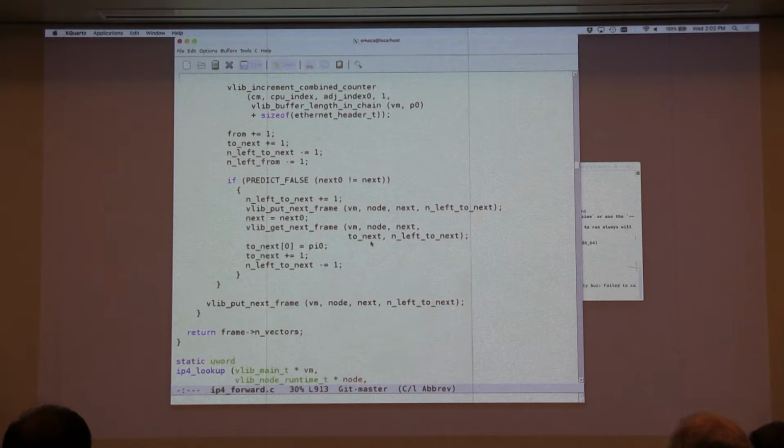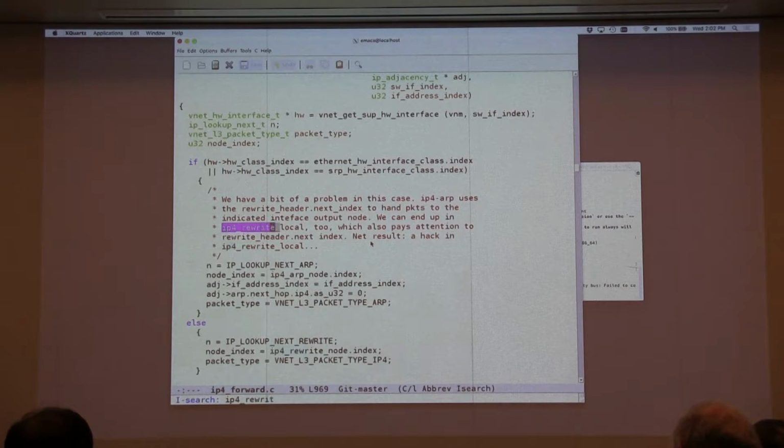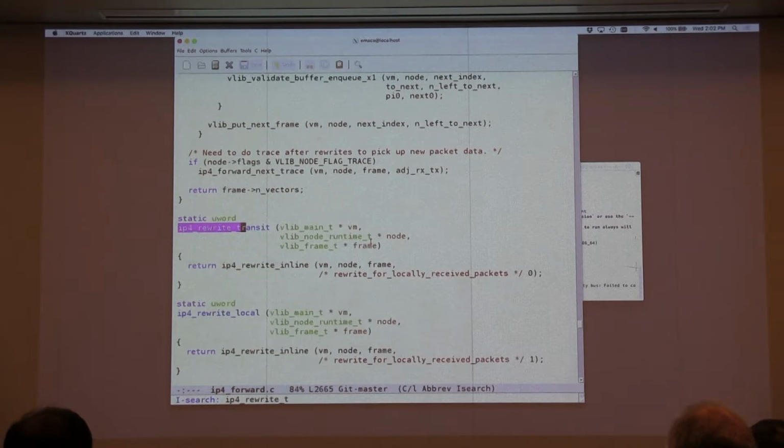Now, aside from cases where you actually shove the packet to your own graph node and do whatever you want and tunnel it and so forth, let's talk about what happens next in the standard path, which is rewrite. Okay, rewrite transit. You have to look at the code in excruciating detail to get the subtle distinction, but.